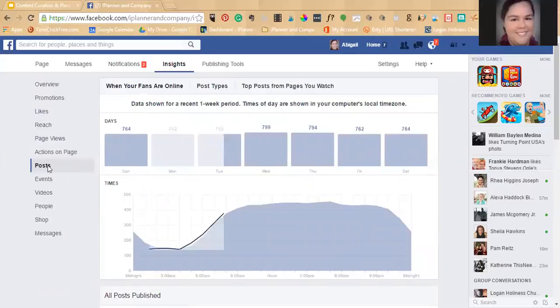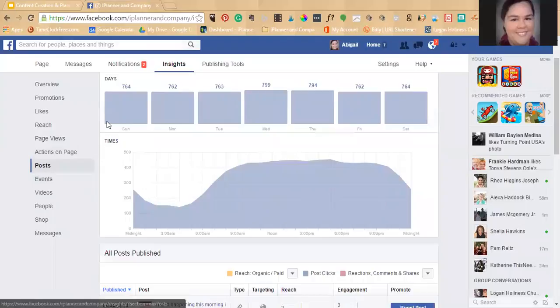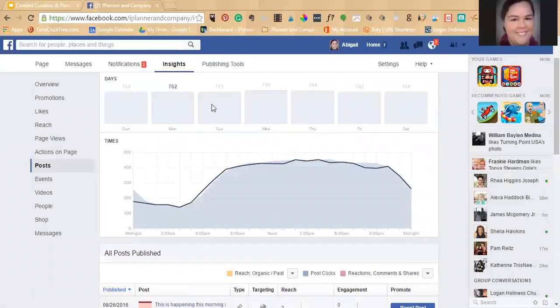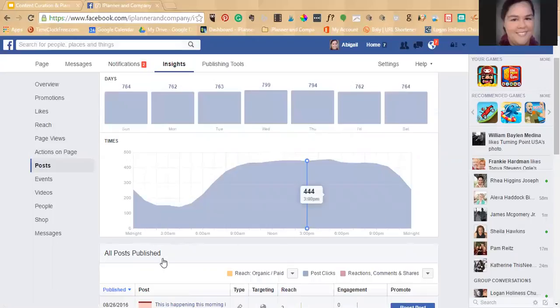Here it is. Under posts is going to show you when your fans are online. And you can go right through the days right here, Sunday through Saturday, and see the peak times when your fans are online. So that's going to allow you to market your content during the peak times when the most fans are online.